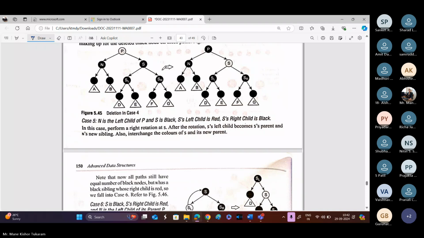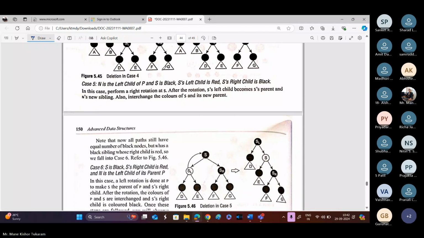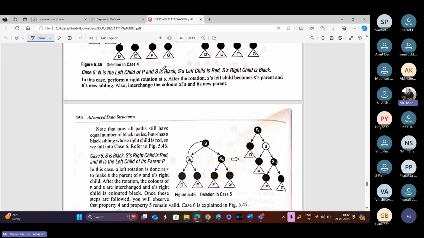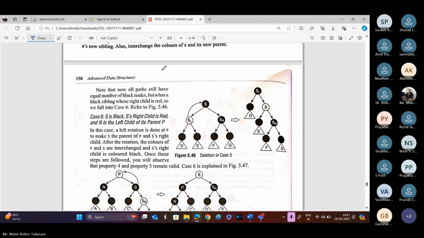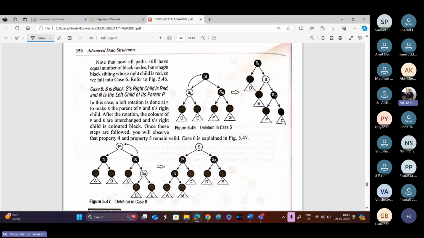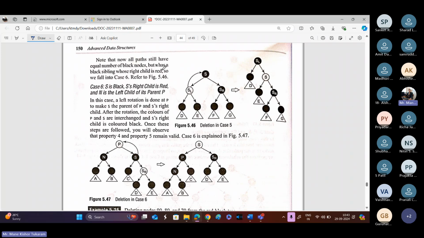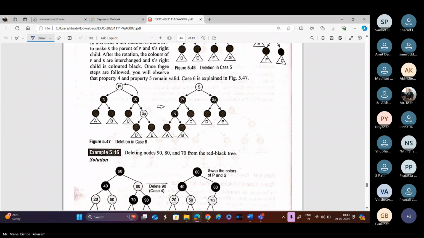Then the left child of P and the sibling is black, and the sibling's left child is red, and the sibling's right child is black. So in that case, you can apply this fifth case. If the sibling is black, the sibling's right child is red, and the node is the left child of its parent, then in that case you can apply case number 6.